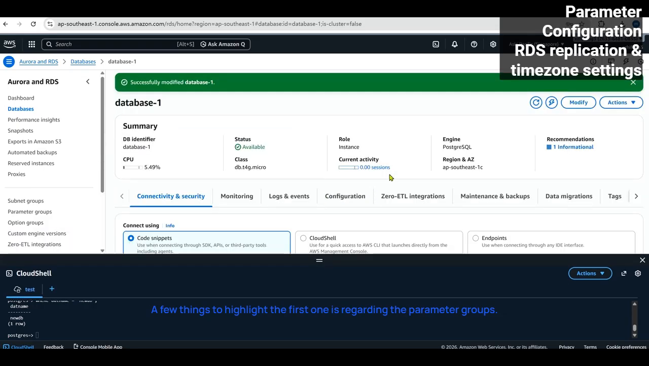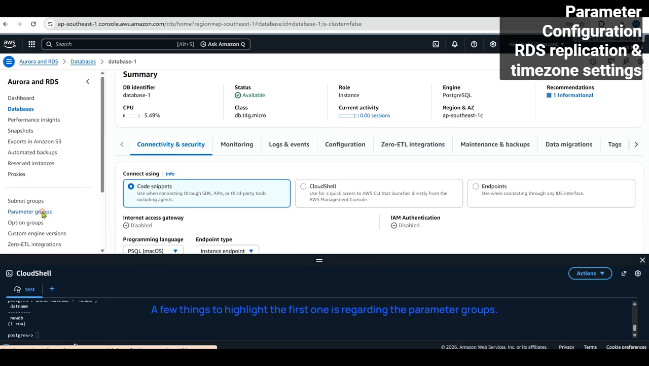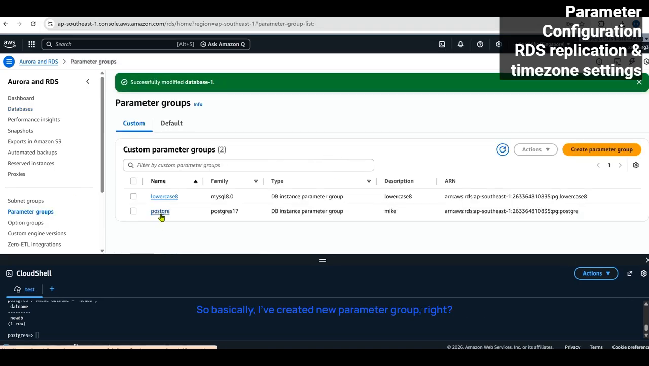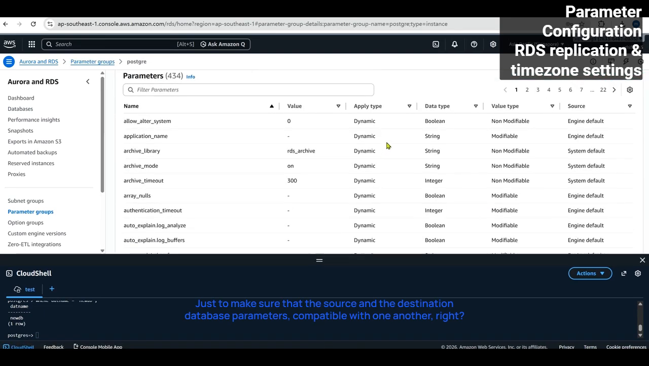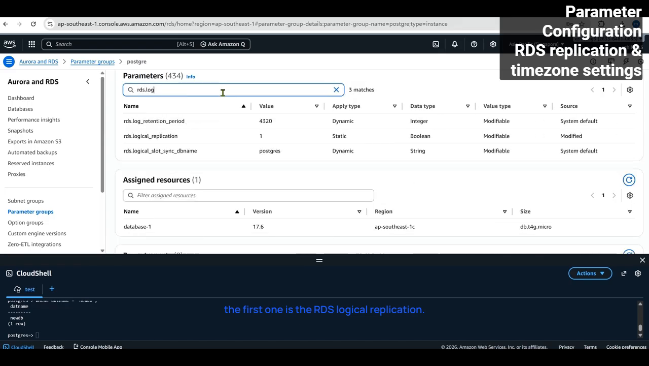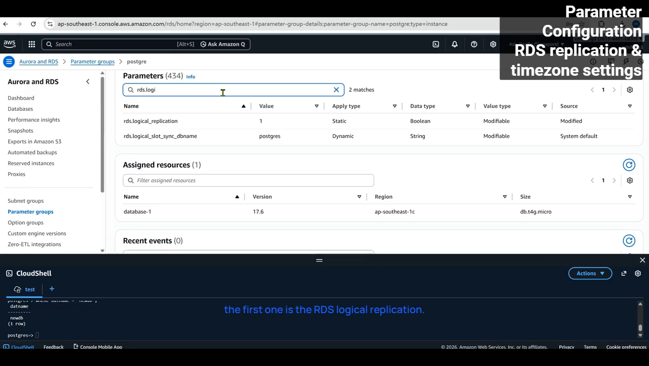A few things to highlight. The first one is regarding the parameter groups. So basically, I've created a new parameter group just to make sure that the source and the destination database parameters are compatible with one another. There's a few that you need to check out. The first one is the RDS logical replication. You have to switch it from 0 to 1. If by default it is 1, you don't have to do anything, but if it's 0, then you need to switch to 1.